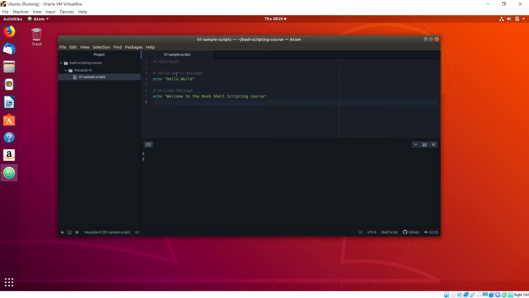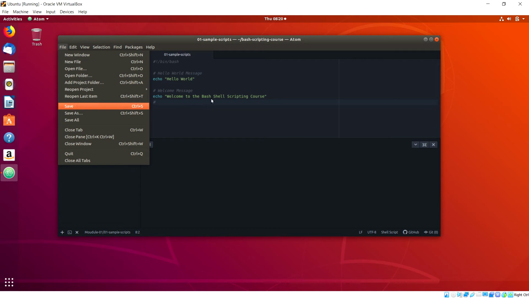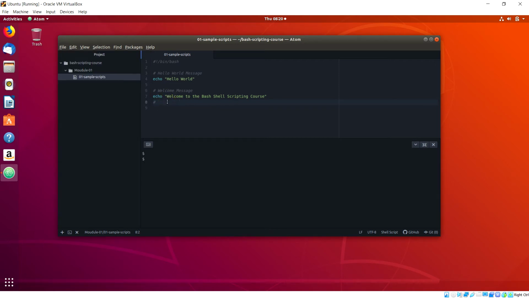Okay, so let's execute the script. First, let's save this file. If you're making any changes and the file is not saved, you will see a blue dot in the top, which indicates the file is not saved. All you have to do is press Ctrl+S, and the blue dot will go off. You can also go to the File menu and use the save option. Okay, let's run this and see how it works.